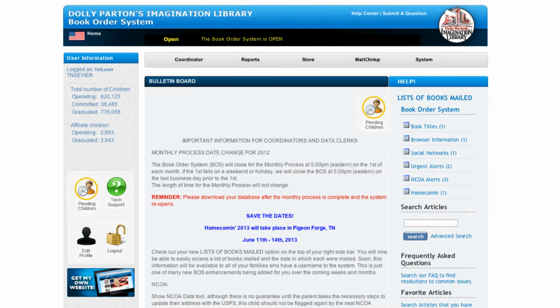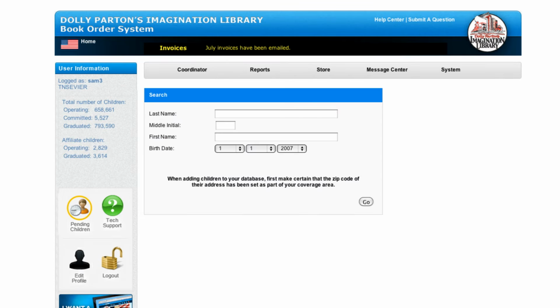Next, let's review the steps to manually enter a child's information into your BOS database from your printed registration forms. Log into the BOS. From your main menu, no matter if you are a coordinator or a data clerk, mouse over Children and click the Add option. You will first be given the screen to enter that child's name and birth date. Upon completing the fields, click Go.